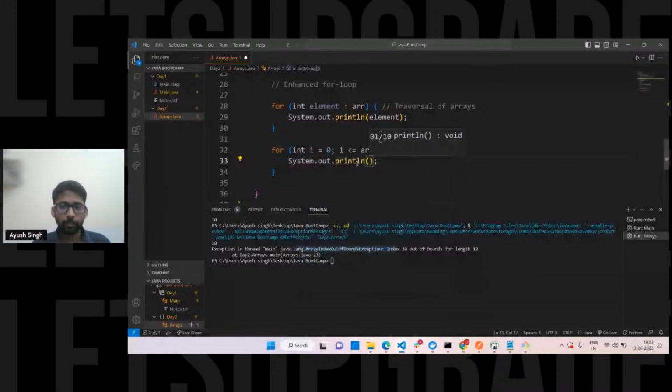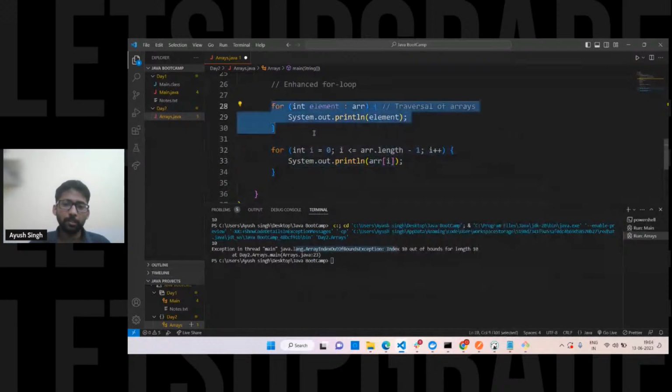It's quite possible. Here actually you have to pass array of i. The difference is that here for the element we have array of i. So this loop and this loop are the same. It is printing the elements. So this is the traversal of arrays, both the loops.